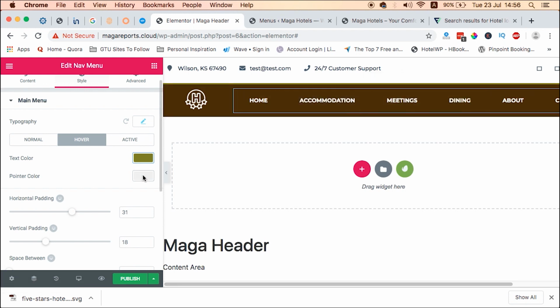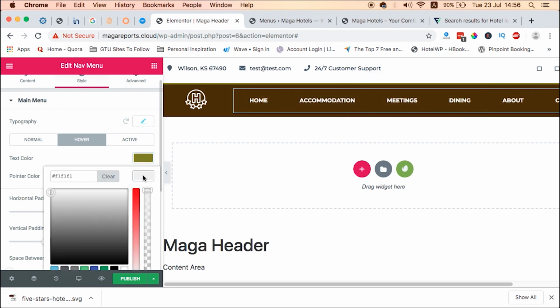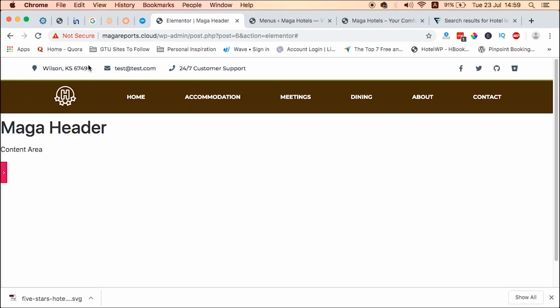And then we can also change the pointer color and give it a totally different color, but I will leave it to where it is. What I want to tell you is that I don't want any of the elements on the top bar to be overflowing past our main header.